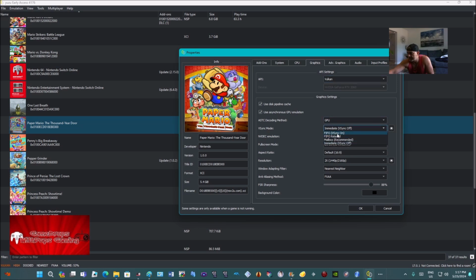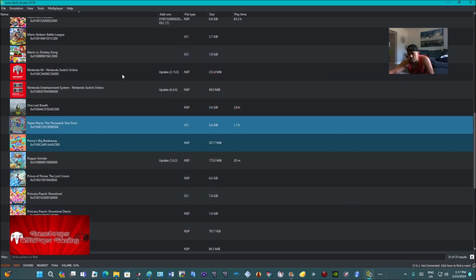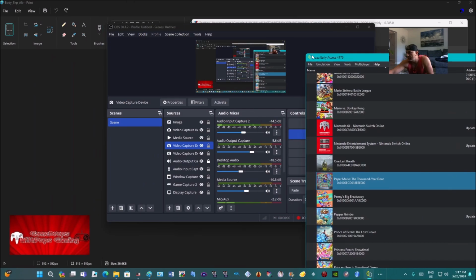Put this VSync, it's usually always on. Turn it right off. And then leave GPU default, borderless window. I chose that. You can change that if you want. 2x, nearest neighbor, FXAA, and audio SDL, advanced, high, automatic, uncompressed, conservative. Have it like that, and hopefully it'll work for you, because it worked for me, and I don't have any more graphic problems on this particular emulator, and not the Ryujinx one, but this one.